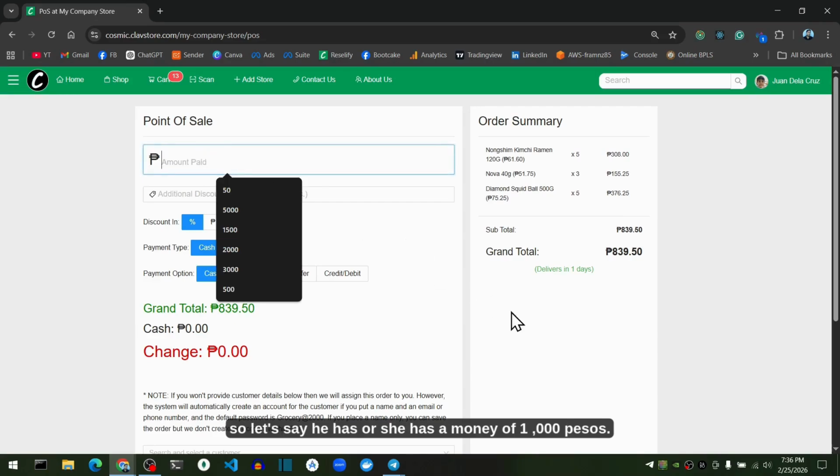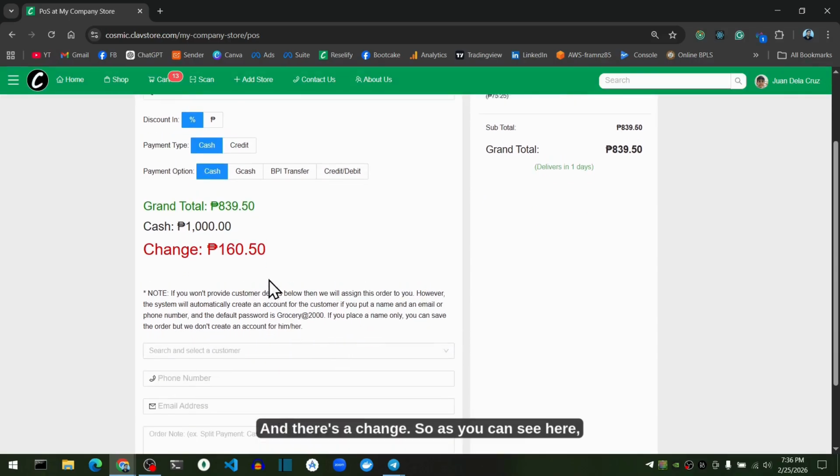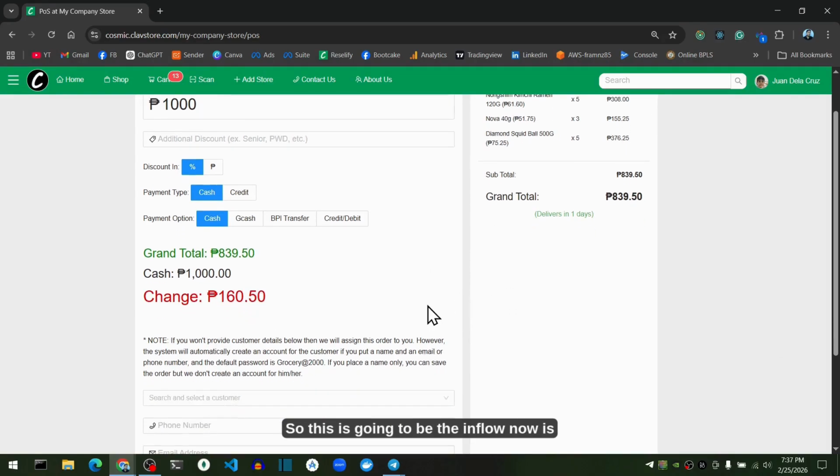As you can see here, let's say she has money of 1,000 pesos, right? And there's a change. If the total amount ordered by the customer is 839.50, and she has cash of 1,000 pesos, there's a change of 160.5. So the inflow now is 1,000 pesos, and the outflow is 160.5. That's the amount that your cashier will give to your customer as change. So this is going to be an outflow, and this is going to be the inflow, 1,000.